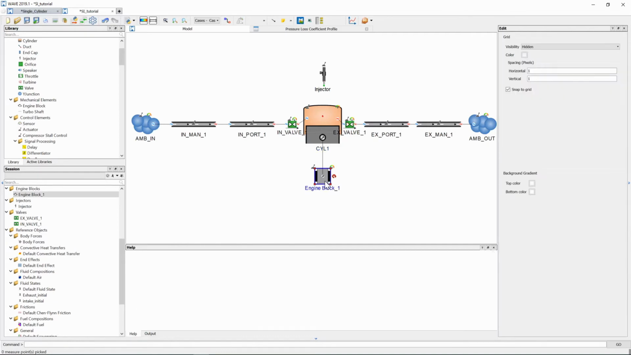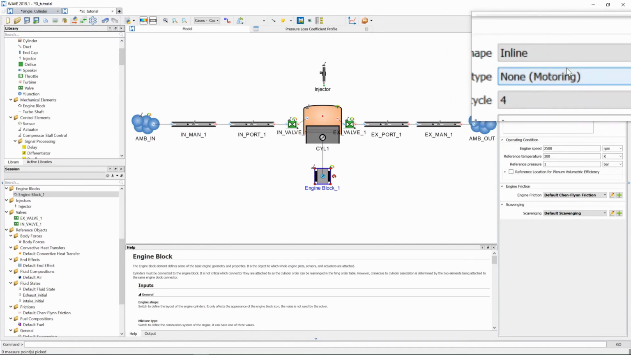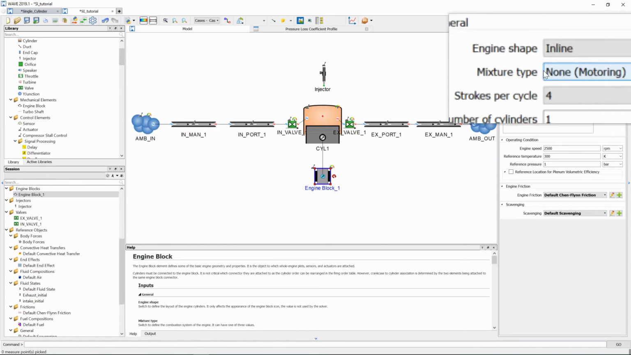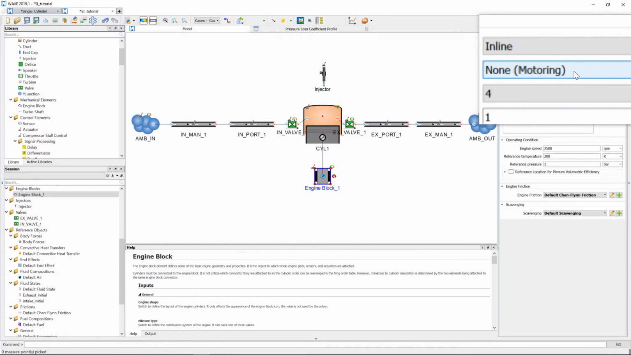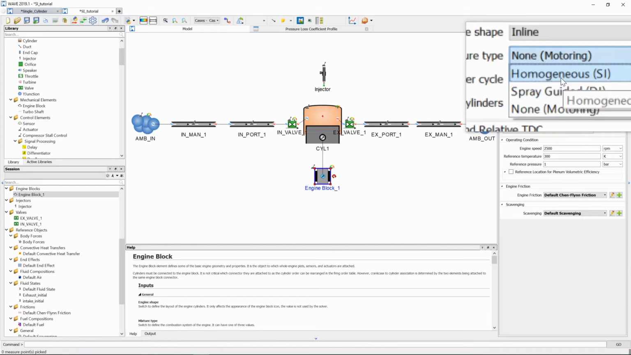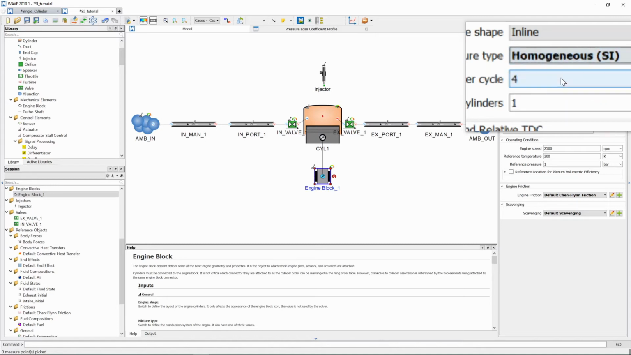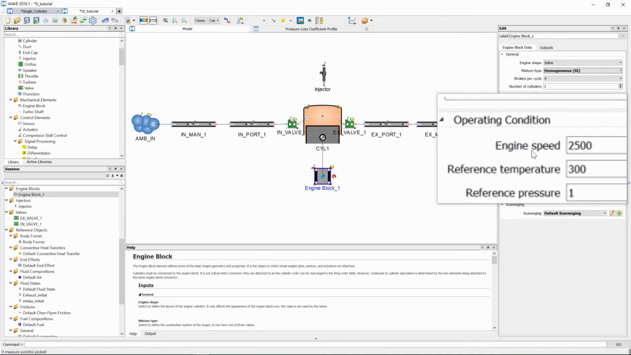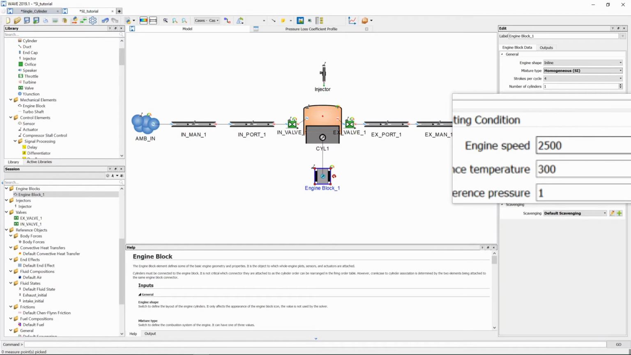Now let's select the engine block. The engine shape is in line, as we're only dealing with one cylinder, and then the mixture type is currently set to none or motoring. We want to change that to homogeneous, which is our spark ignition engines. You will also see here at operating condition, there's a default engine speed value of 2500 RPM. We are going to replace that with a variable called speed.